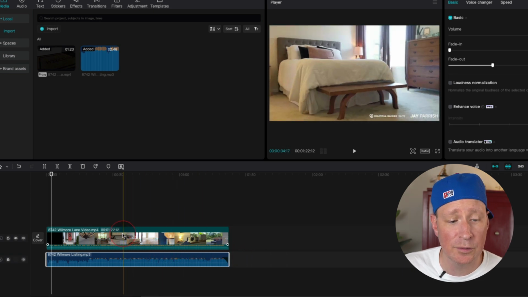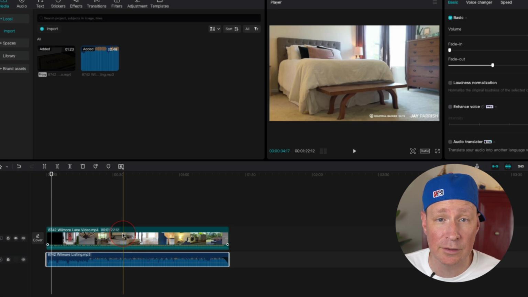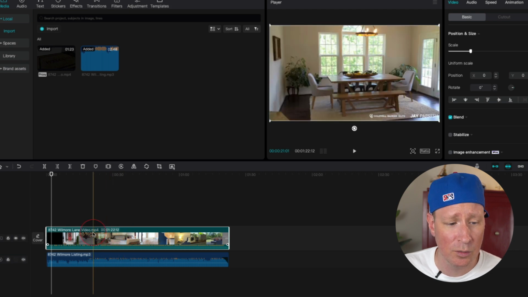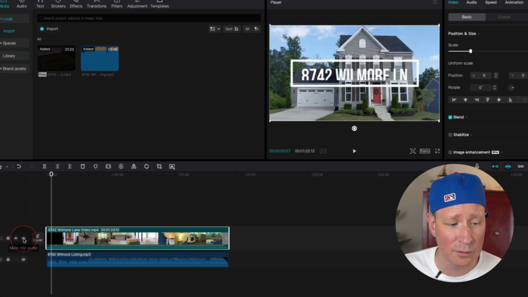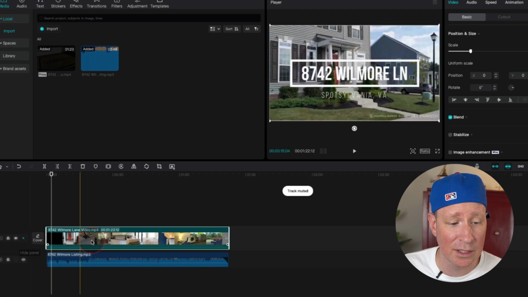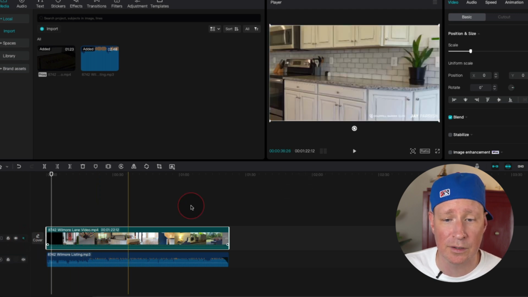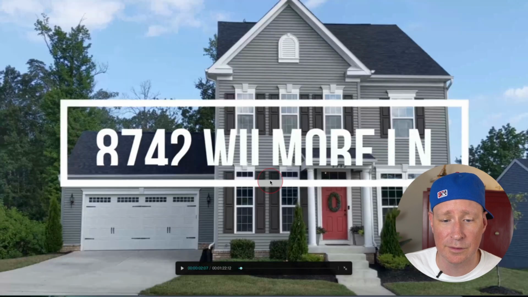And what you want to do, if you have a music track already on your listing video, which a lot of times if you're getting this from a professional photographer, they're going to give you some music with it, is go over here to this little volume icon and click that off, so the volume is off on the video and we're only getting the volume from our song. So I'm going to go ahead and make this full screen and we're going to see what our final product looks like.